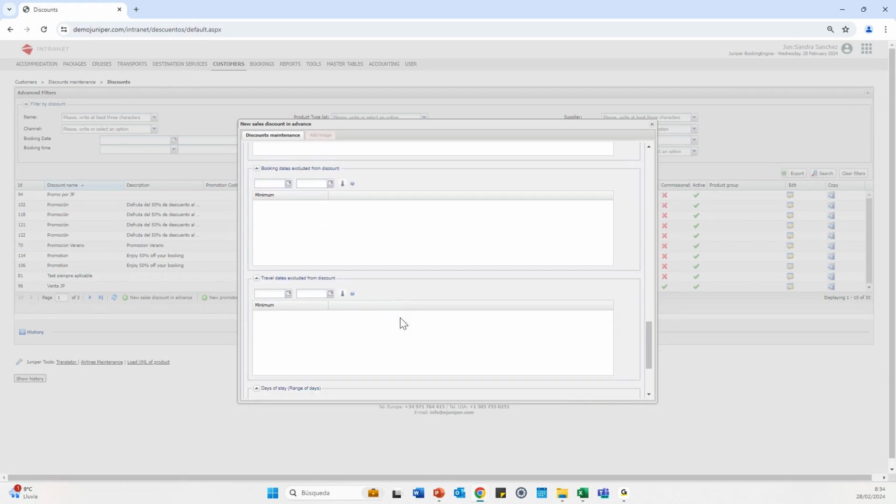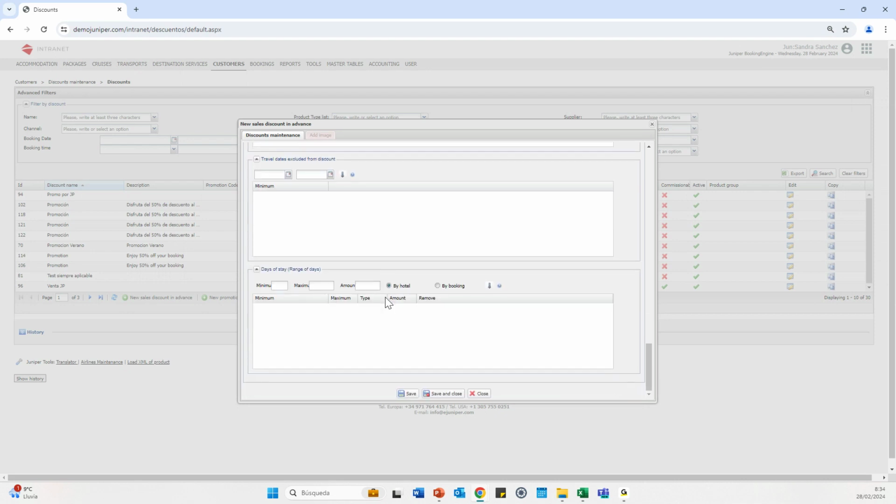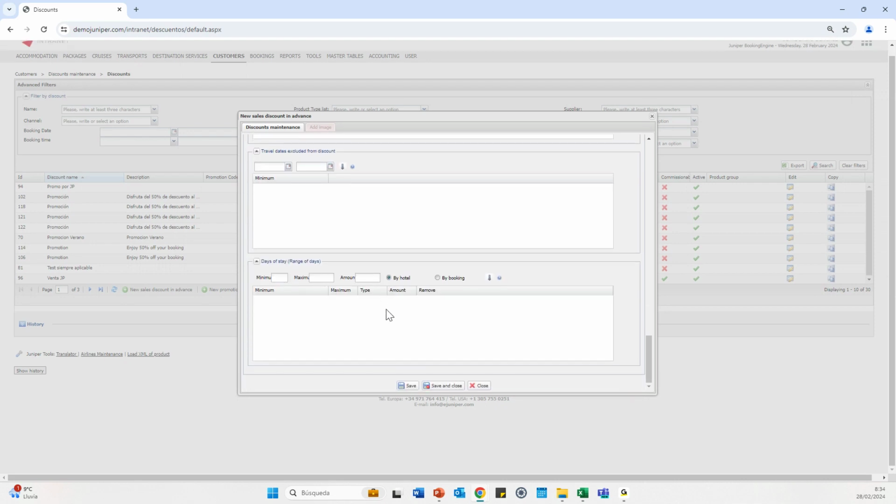Okay, it is also possible to indicate the dates of bookings or travel we want to exclude from the discount, so the discount does not apply during the specified date ranges. And the system allows us to configure a fixed amount that increases the discount in the value field according to the number of hotel nights or the duration of the booking in days.